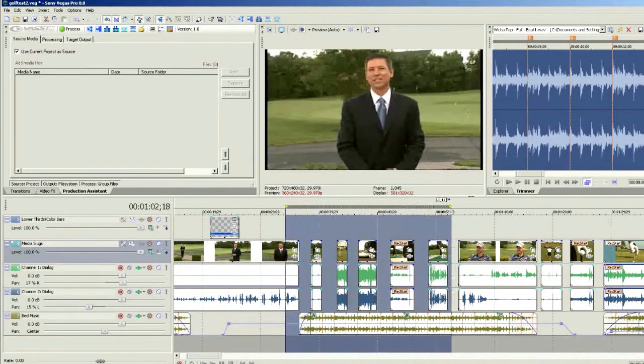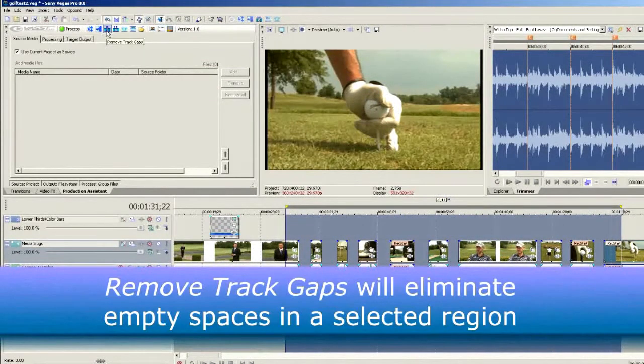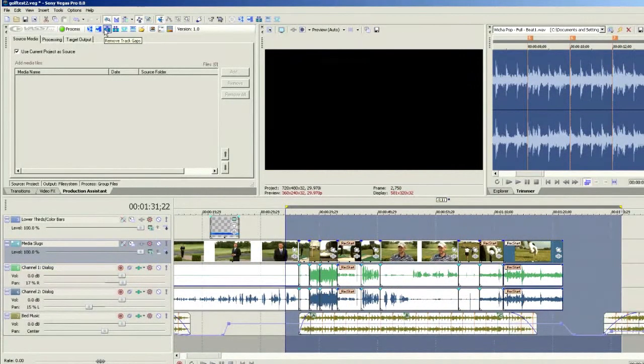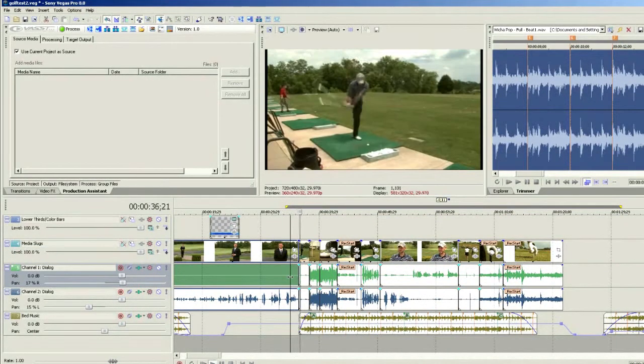So the next thing that we're going to do is just going to select this area here and go up here and choose our Remove Track Gaps. So let's click on Remove Track Gaps, and you'll notice everything in that track is now rippled down, so it's a nice tight edit. Never had any interest in.